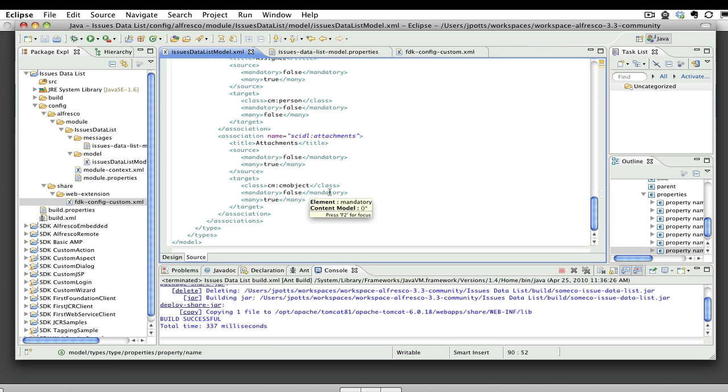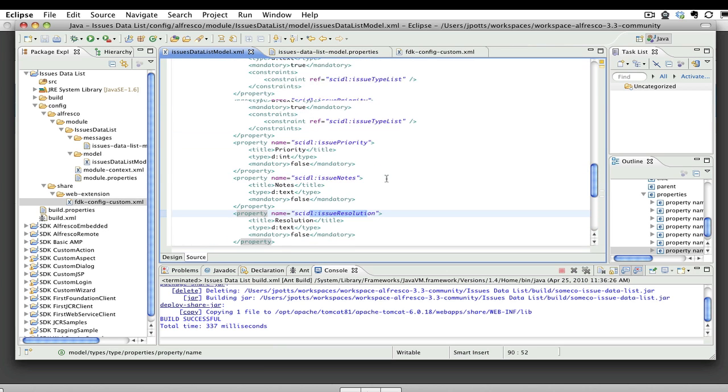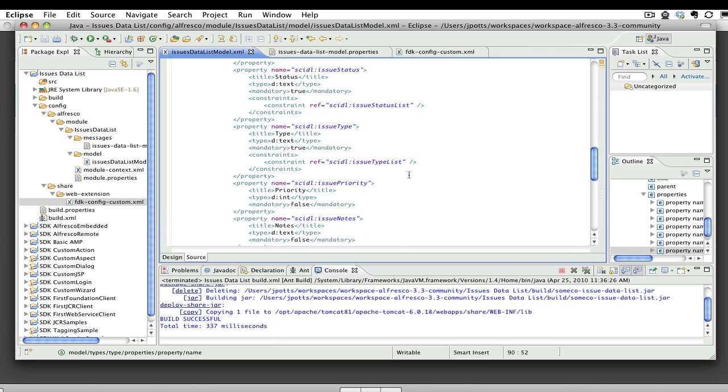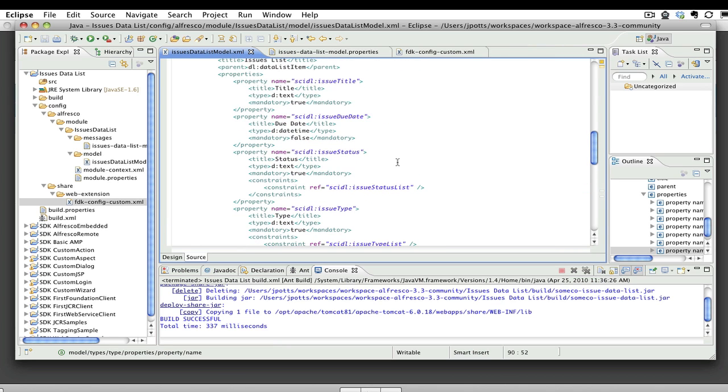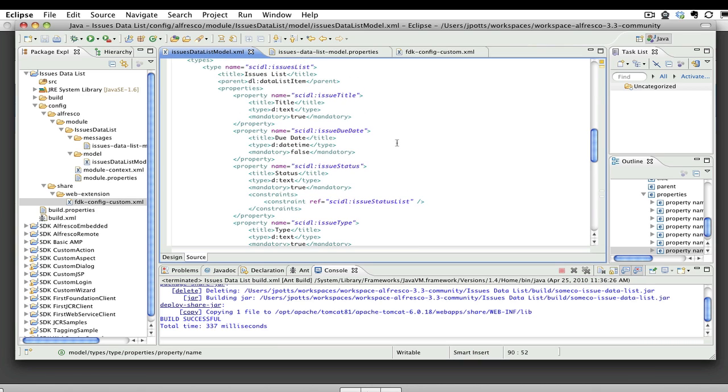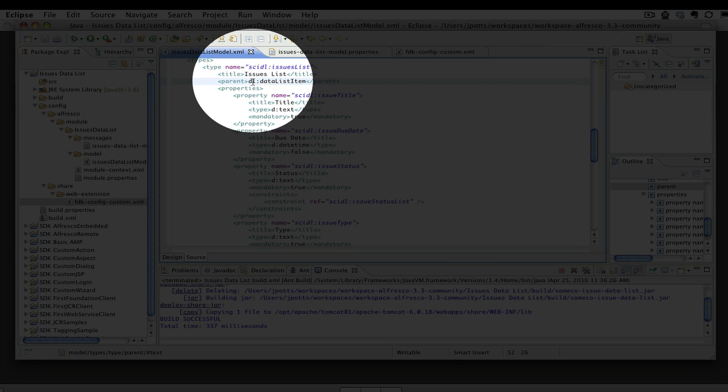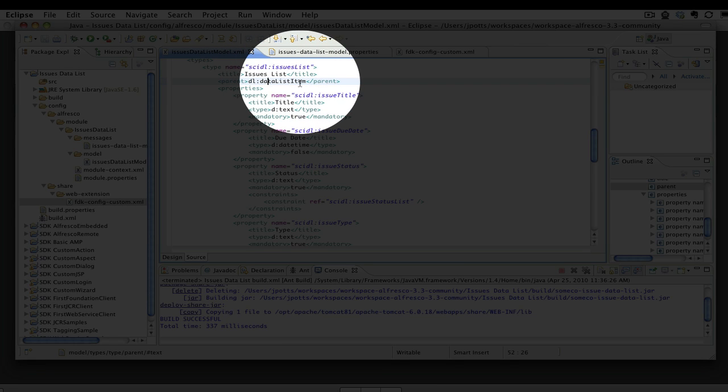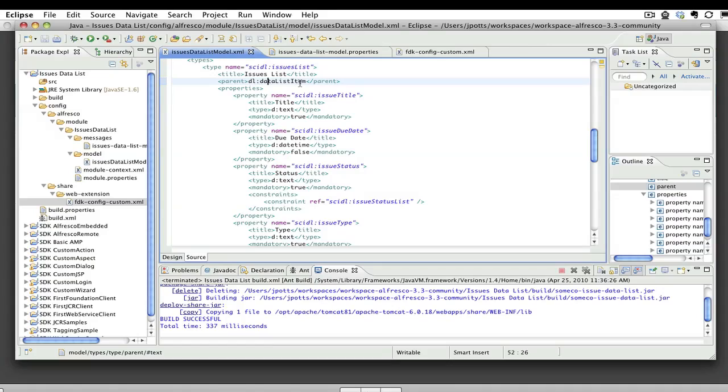If you go look at the out-of-the-box model, this looks very close to the to-do list with the addition of a few new fields like the resolution and the type and the status. I could have inherited from that to-do list type, but instead I chose to have my own sort of sibling type, and I inherited from data list item. All data lists have to ultimately inherit from data list item, so that at the very least they will show up when someone goes in to Share to create a new data list.